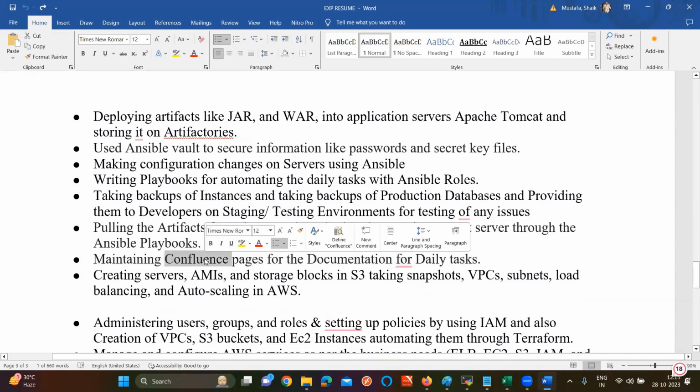Confluence page means, for your company, whatever work you are doing, we need to prepare documentation. So, for example, in my company, if I want to do the deployment, right? The deployment is going on.